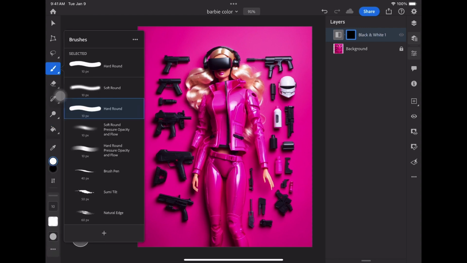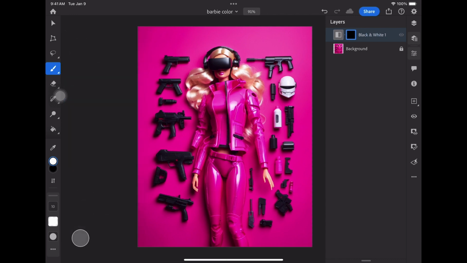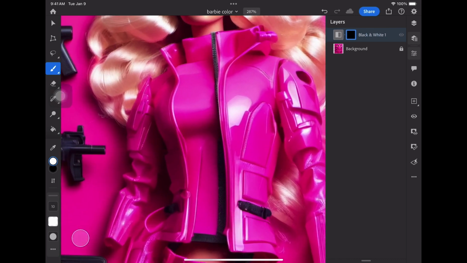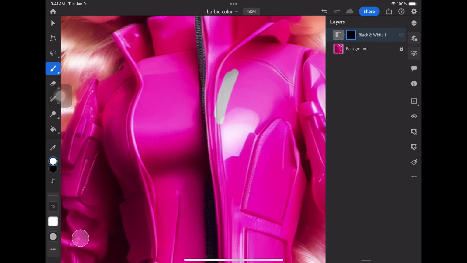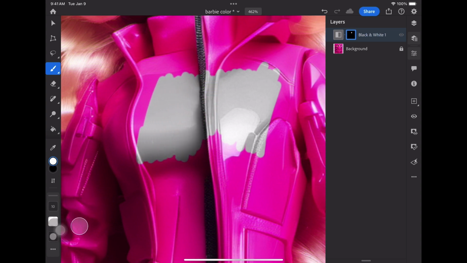We're going to get a hard round brush. Click the brush again and that will go away. Let's zoom in with your fingers. Let's start brushing on top of her jacket right here. On the bottom left, let's go with around 10 size for the brush. You're going to brush with white on that layer mask to reveal the black and white.